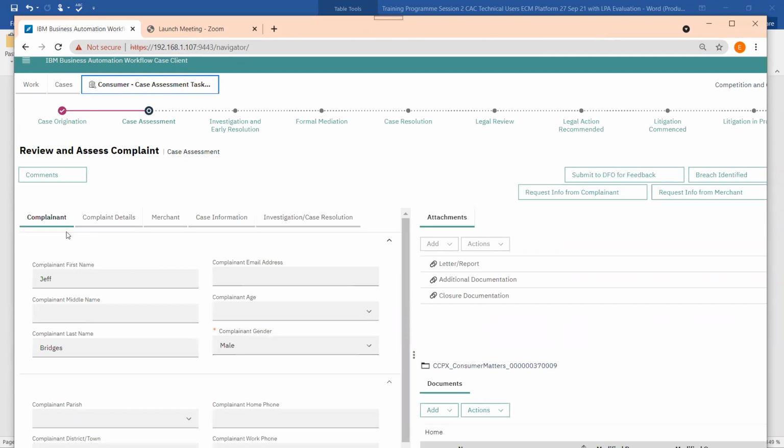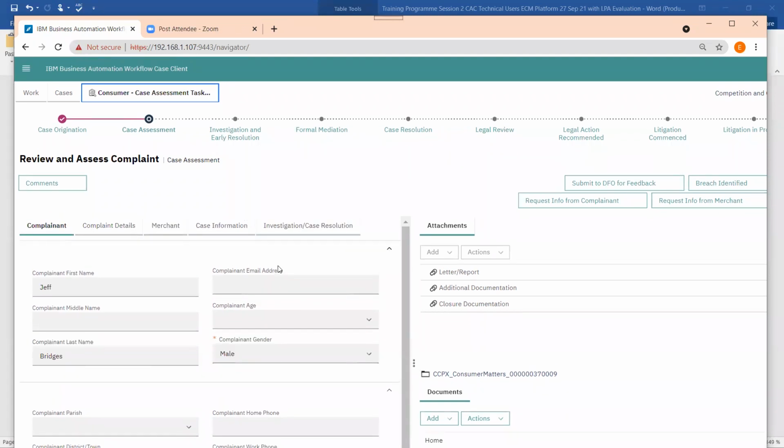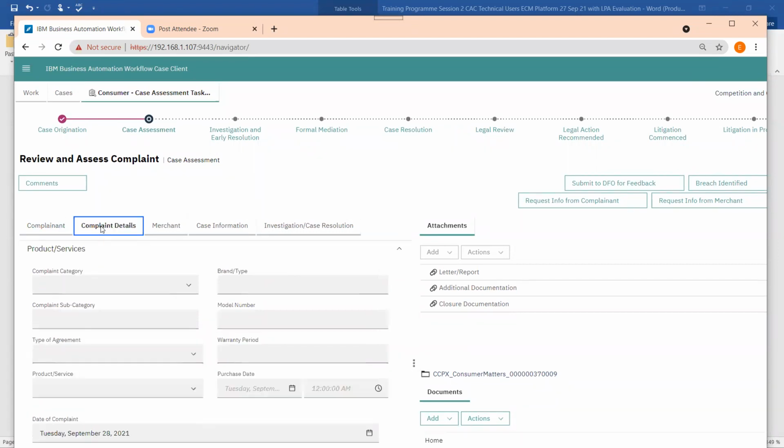Here on the left, this is what you call case property tabs on top here. And you have a number of different tabs. Before I get into that, I'm just going to show you here that the complainant's name is here. It will be the complainant's first name, last name, email address, or whatever information is here on the complainant. And then you will have to populate the rest.